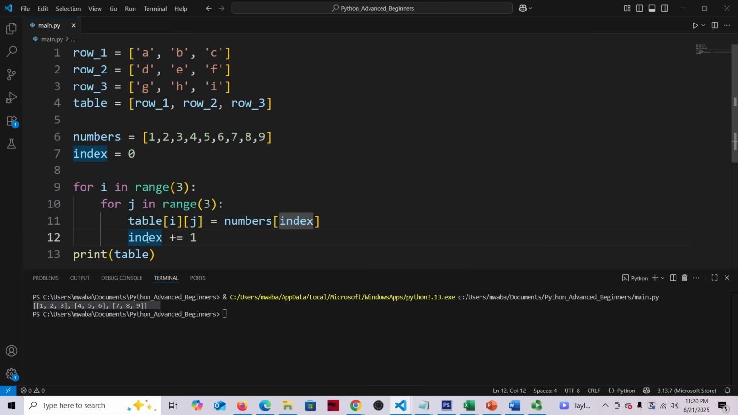We increment index. Index will now become 2. We get here, and J will be 2. I is still 0. J is now 2. So we're still at row 1, but now we're accessing element 2 of row 1, which is C. So that will be our access point. And now we are accessing element 2 of the numbers list, which is 3. So 3 will be assigned, and it will take C's place.